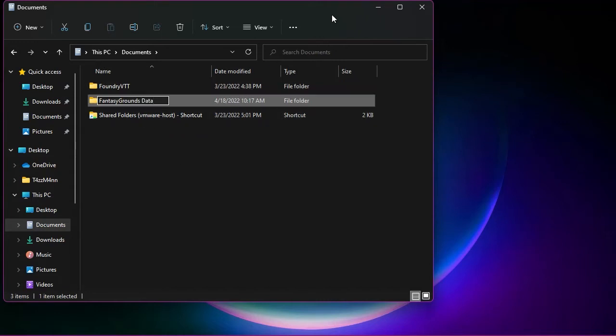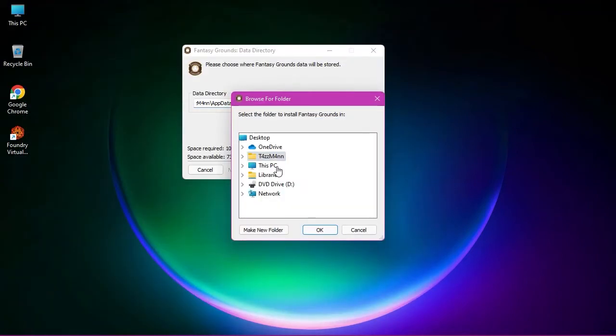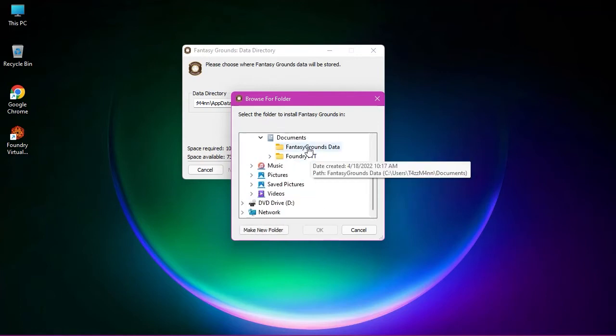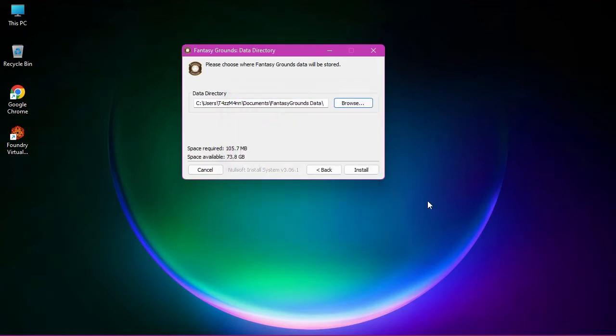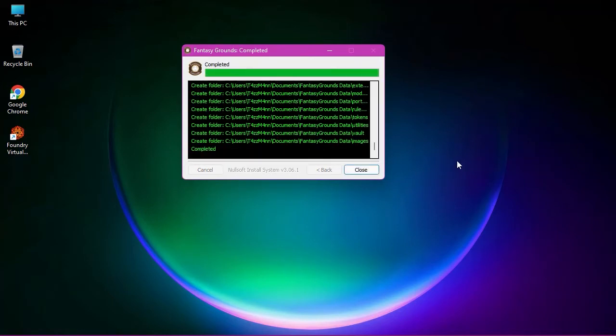Like so. Now that I have that, I can go into here, click browse, and navigate to that. So we could go to libraries, documents, and there's our Fantasy Grounds data. A good idea to go ahead and copy this, because we're going to need it a little later to make sure we're pointing to the right spot. So I'm going to hit Control C there, and then we're going to go ahead and hit install. And it takes a few seconds. You'll see, boom, all done.